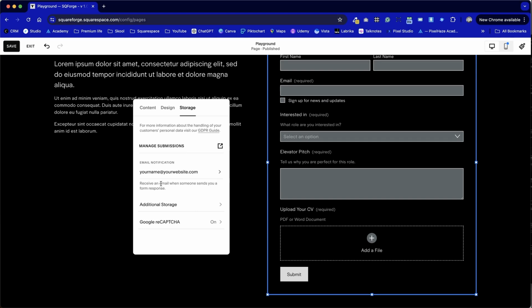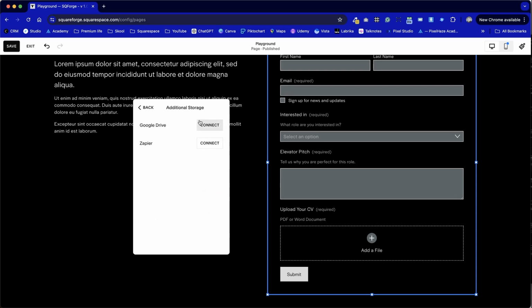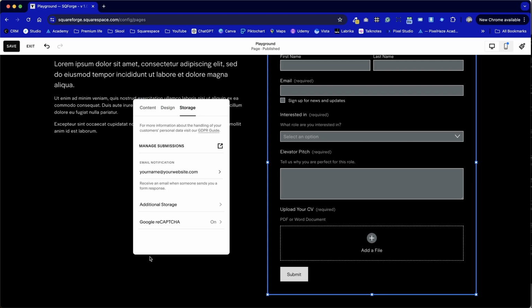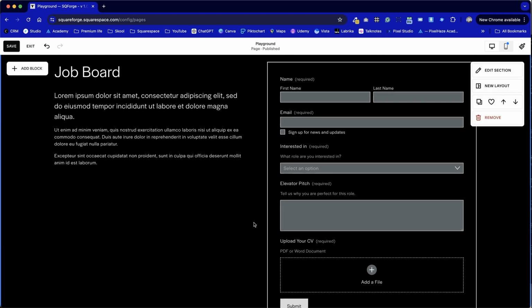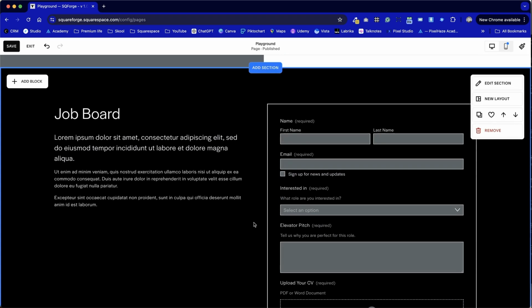It's always really important to not just change that, but test it afterwards as well. We've also got the option for additional storage, so we can send applications to Google Drive or Google Sheets. It will store the documents in Google Drive, and it will store the information collected by Google Sheet. So that's everything that we need to do. We can see that Google reCAPTCHA's on as well. That's good to have there to avoid spam. And now we have that form ready in place.